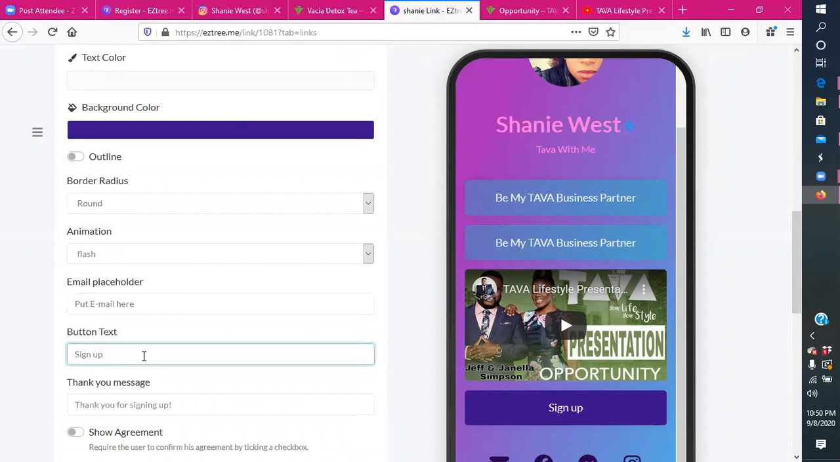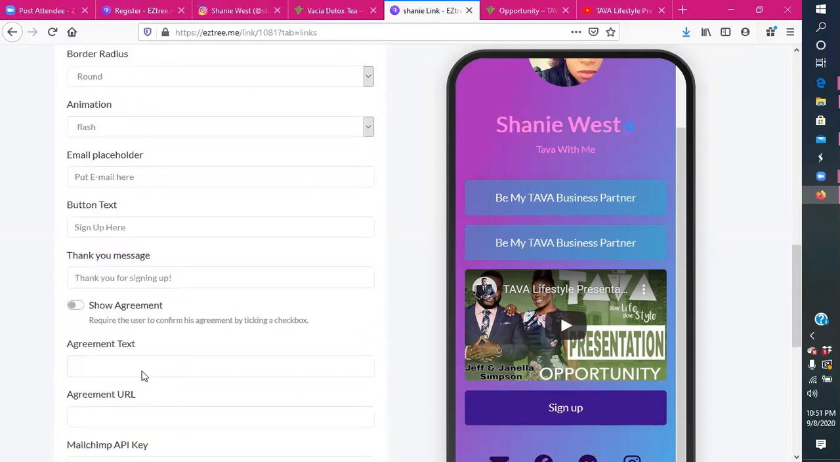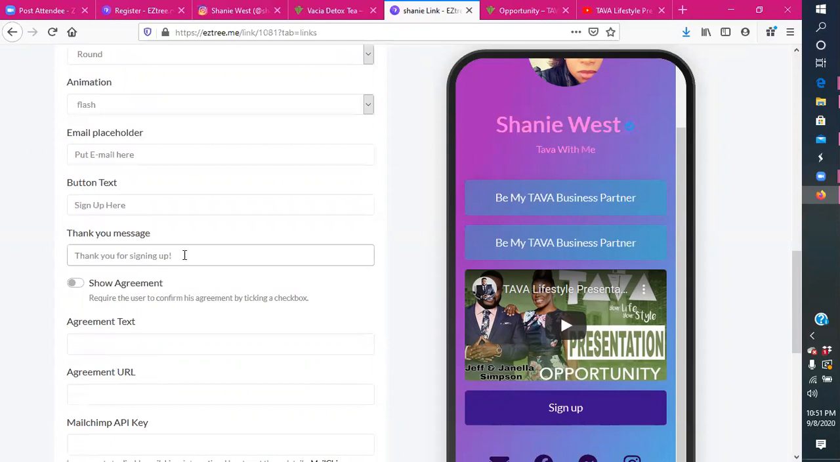Okay, and like before, it said sign up. You're going to put sign up here again, or sign up here. This is your thank you message. Thank you for signing up. And if they're signing up for a specific reason, you could say that as well. Thanks for signing up for my email list. Thank you for signing up for my discount codes, or whatever it is that you like.